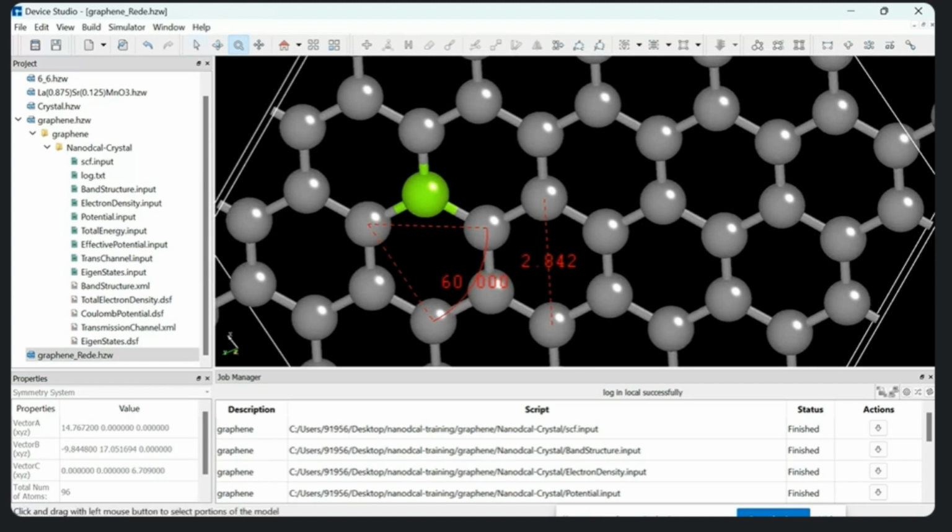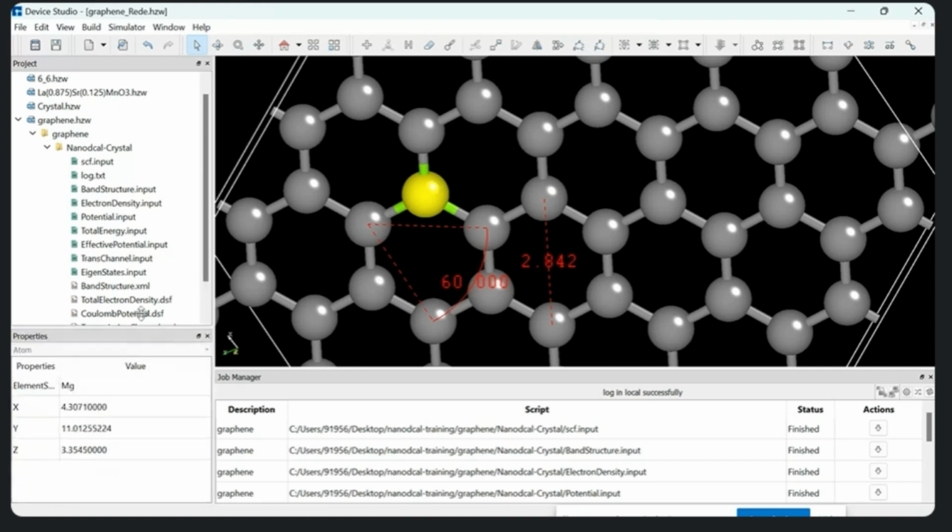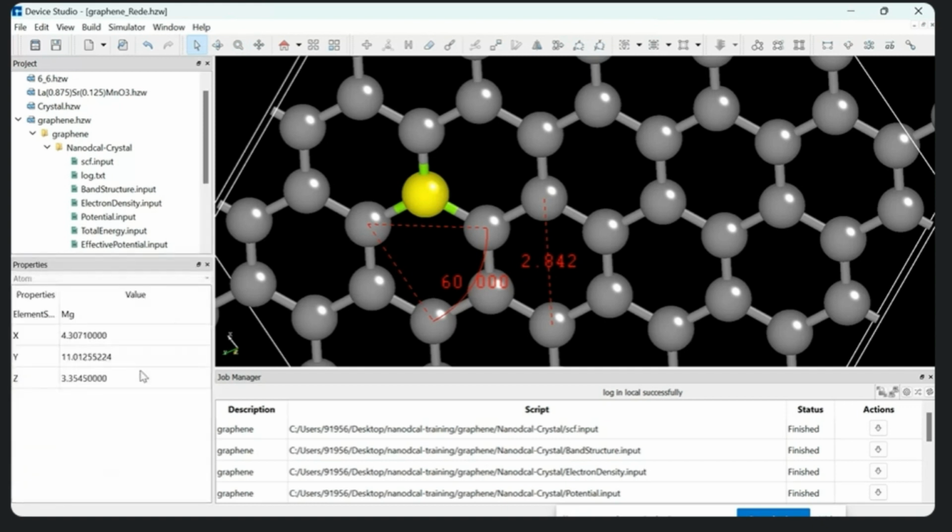How do we get to know which atom it is? Once you click on it, in the left side property tab, it is displaying that it is a magnesium element with its coordinate points. If I click on this one, it is a carbon element. So this kind of thing can be done.